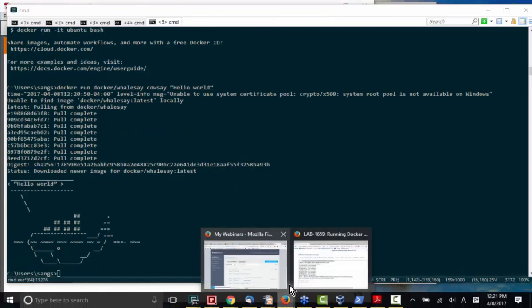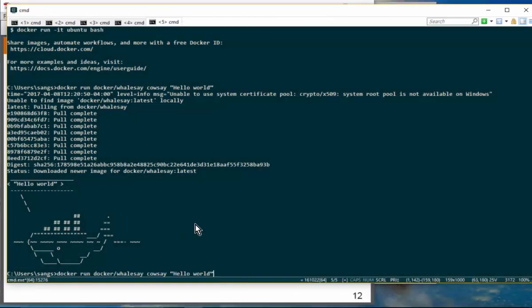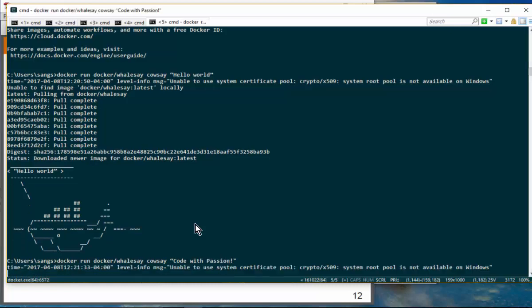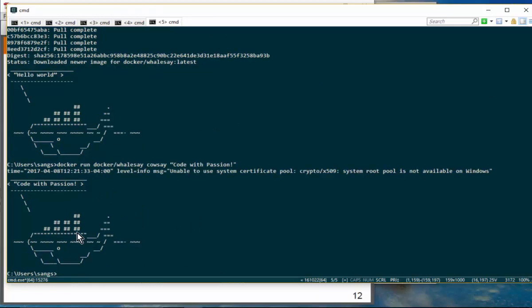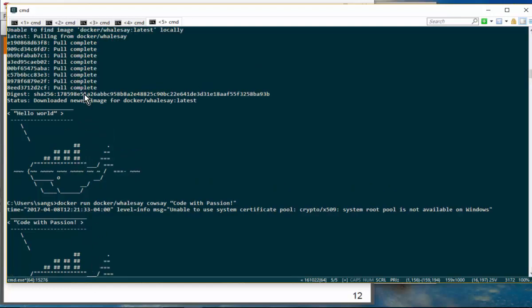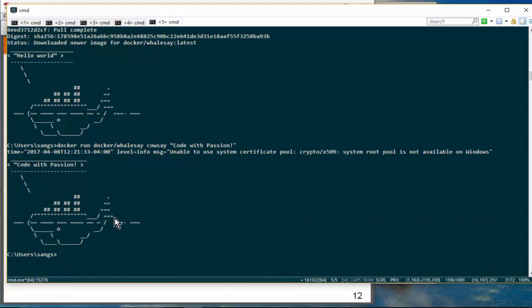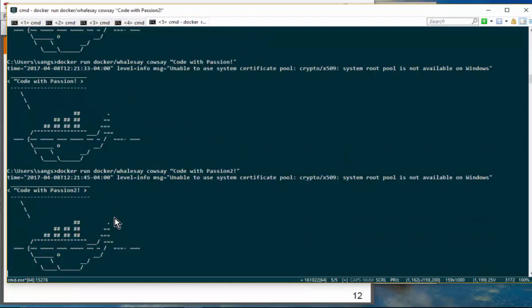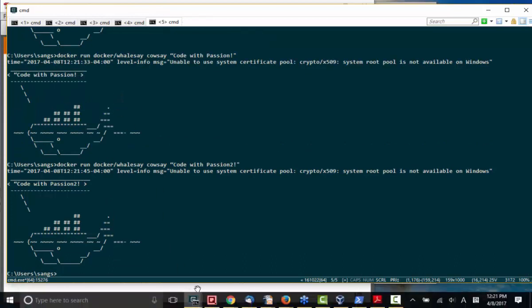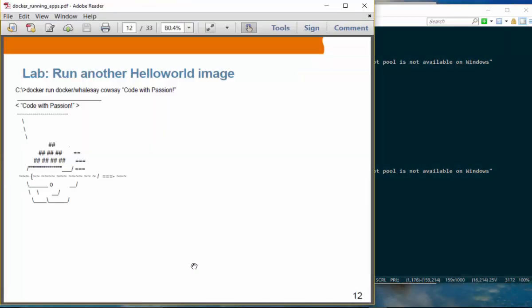Here we go. If I want to give a different message, like code with passion, then it will display code with passion. Once it has been downloaded and installed on your local machine, it doesn't have to pull it again. That's the reason it gets executed right away. Okay, so that is basically what happens.